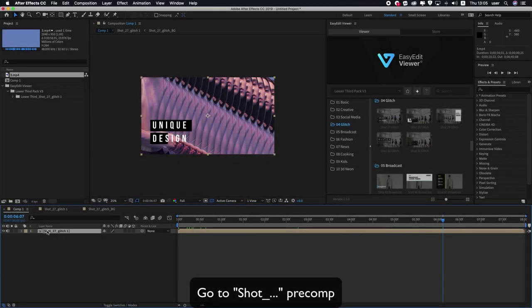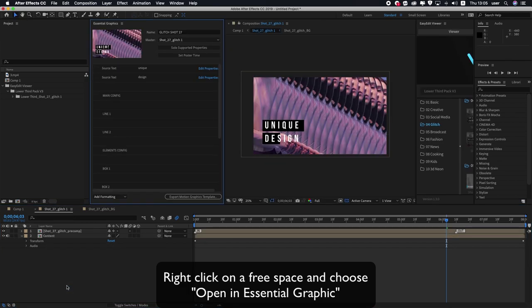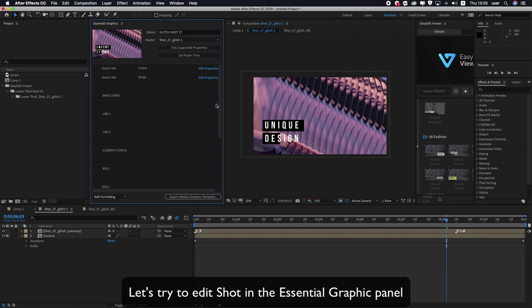Go to Precomp. Right click on a free space and choose Open an Essential Graphic. Let's try to edit shot in the Essential Graphic panel.